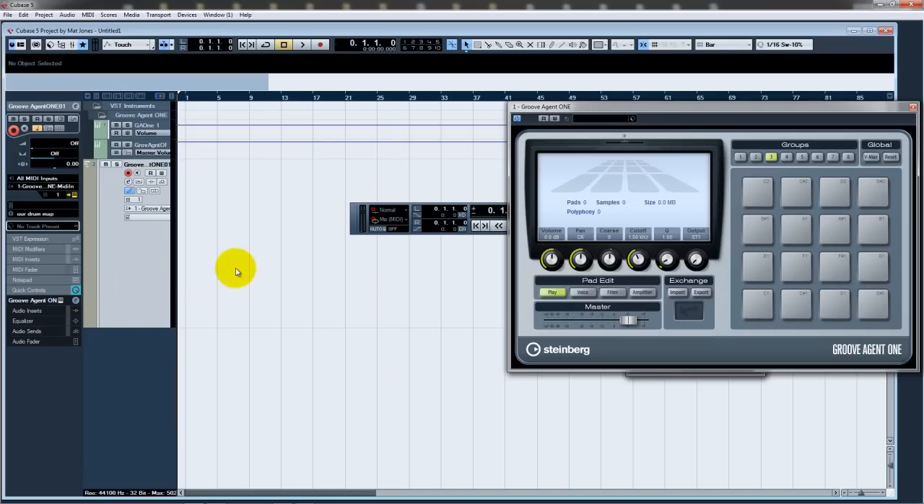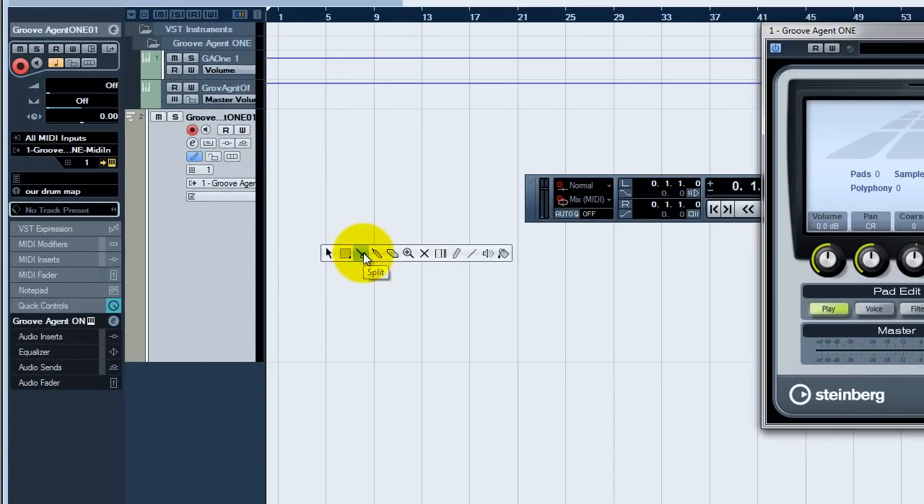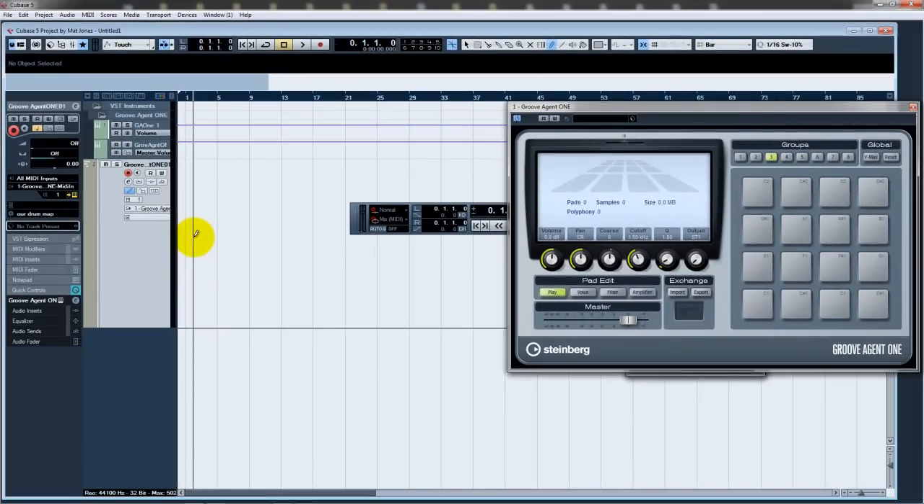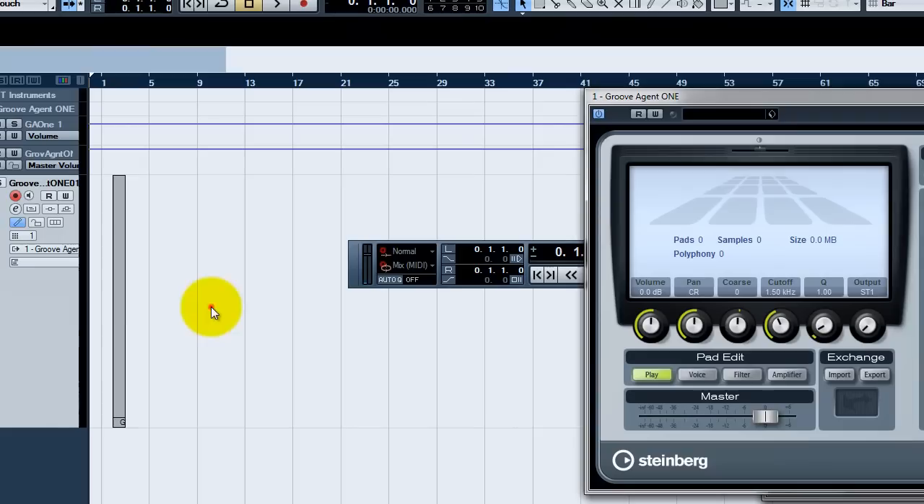So what we're going to do now is create a blank MIDI event in order for us to be able to actually open the drum editor instead of the usual piano roll MIDI editor. So I've created a blank event there. Normally I'll just double click in it, but you can also go MIDI, open drum editor. Okay, so we'll just double click into it.